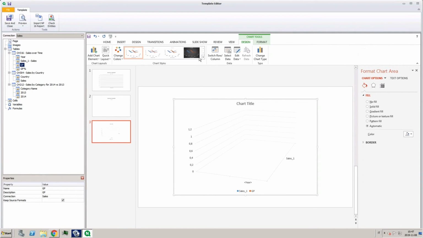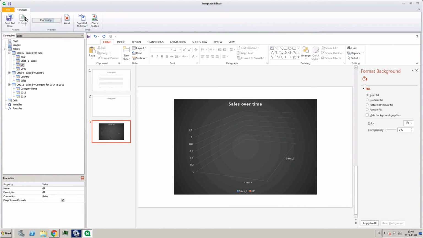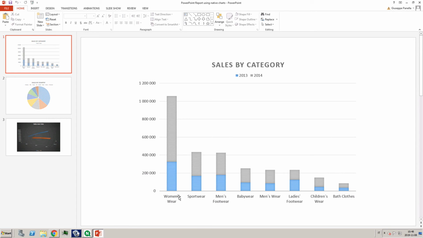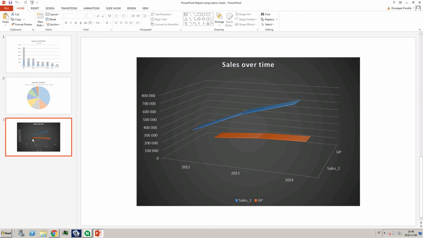When done, we select a different chart style for this line chart. Give it a title and run a preview to see the result. And here you have the final report containing a native stacked bar chart, a pie chart, and a 3D line chart populated with data taken from QlikView.